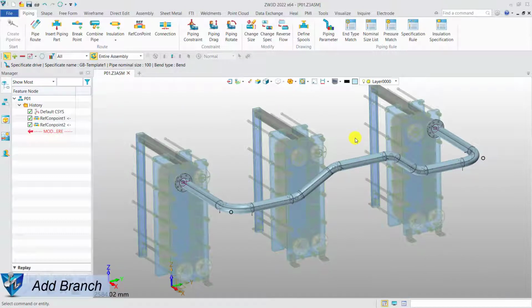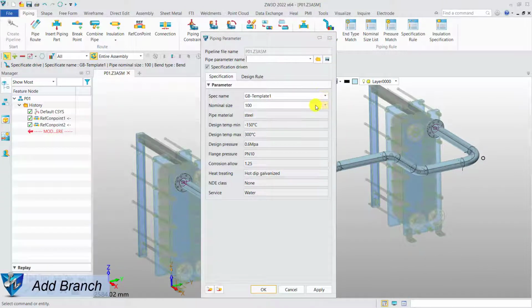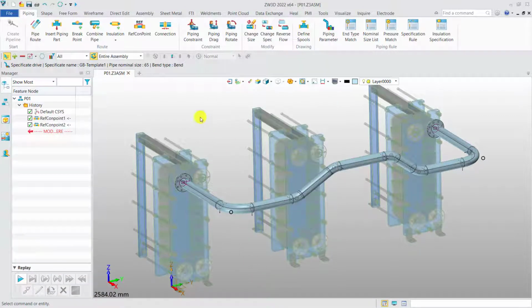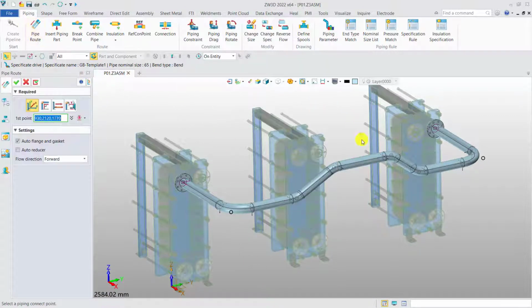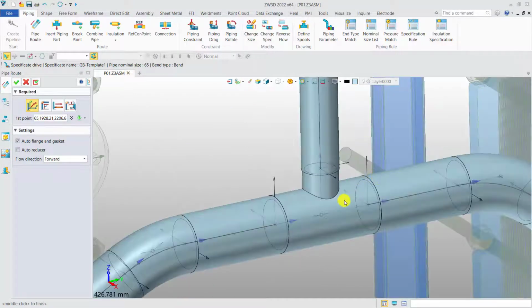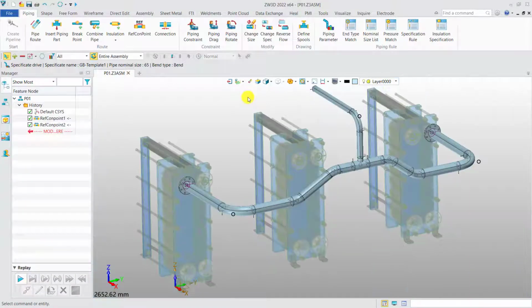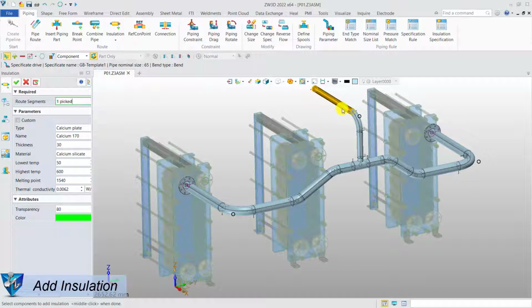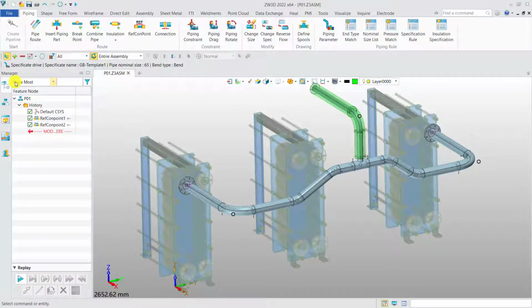Add branch. If we need to make a branch, just select the new sides of the branch. Click on the center line of the main pipe as the starting point and drag. Then, a reducer T will be mounted according to the branch rule. Add insulation. To add the insulation, just select the root segments and define the parameters accordingly.